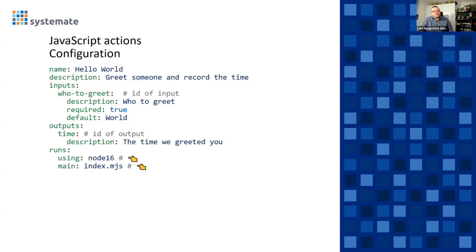So this configuration is very similar to the one we saw before, but in the end we have using node 16, and then we pointed to an MJS file for, what's it called? ES module, right? So that's supported in node 16, which is pretty sweet.